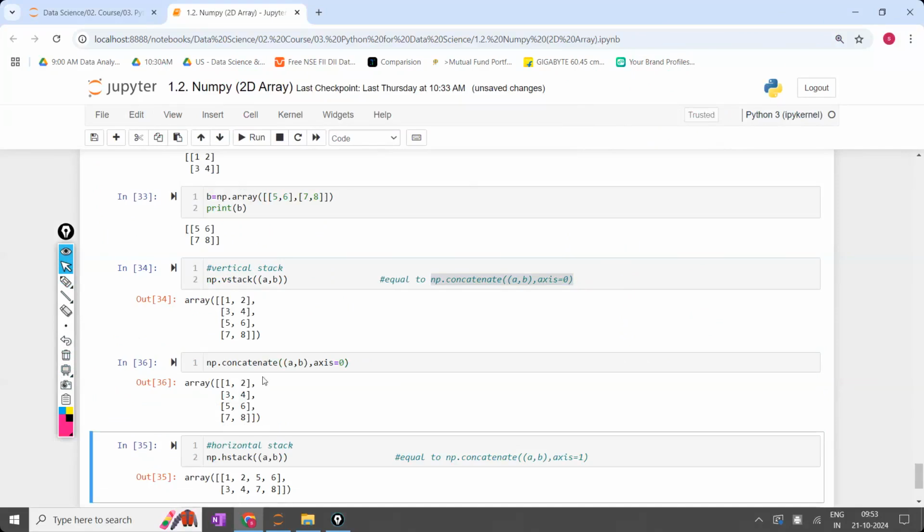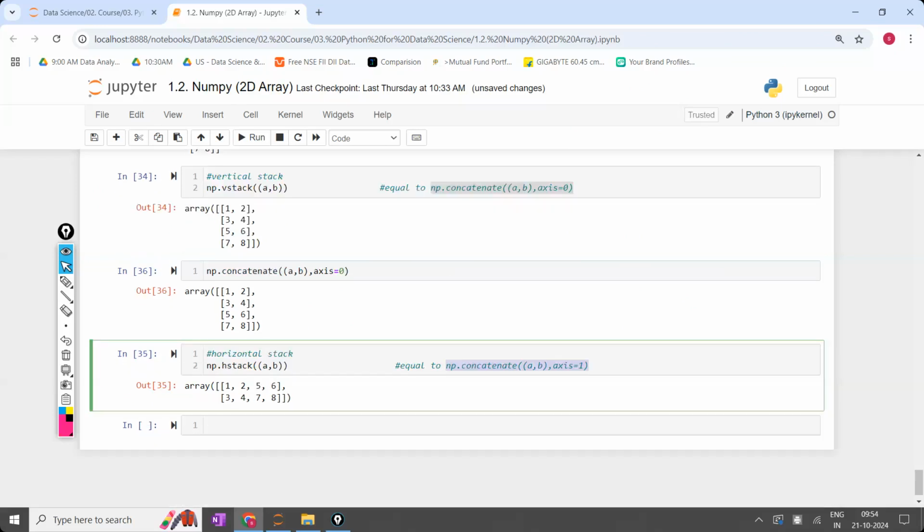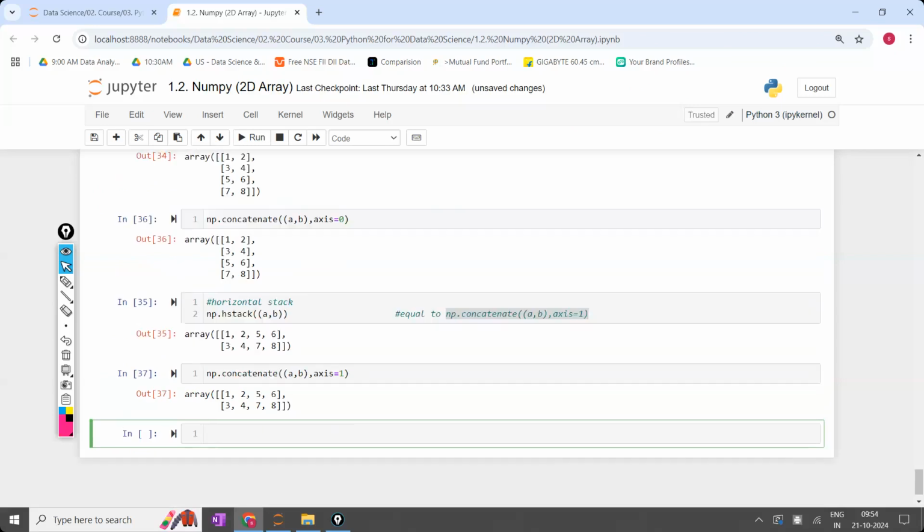Vertical stack, concat. Concat means combine. Combine, join, stack, all these three are the same. So you are going to concat like this, np.concat. Either you can use the concat function or you can use vstack or hstack. Whichever you feel easy, that is the best option.